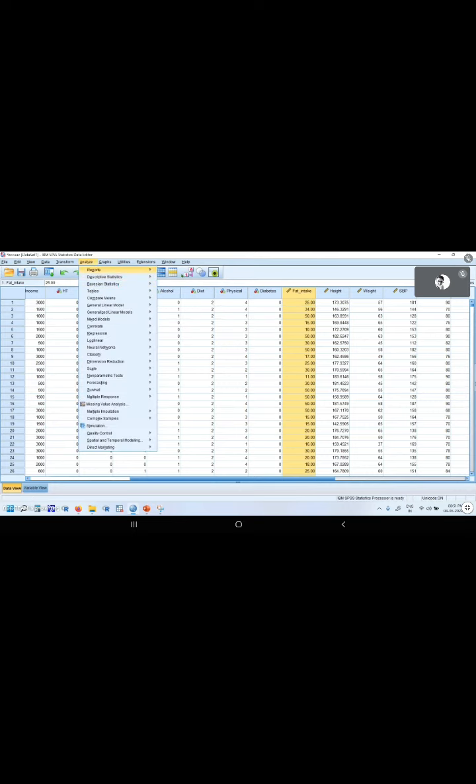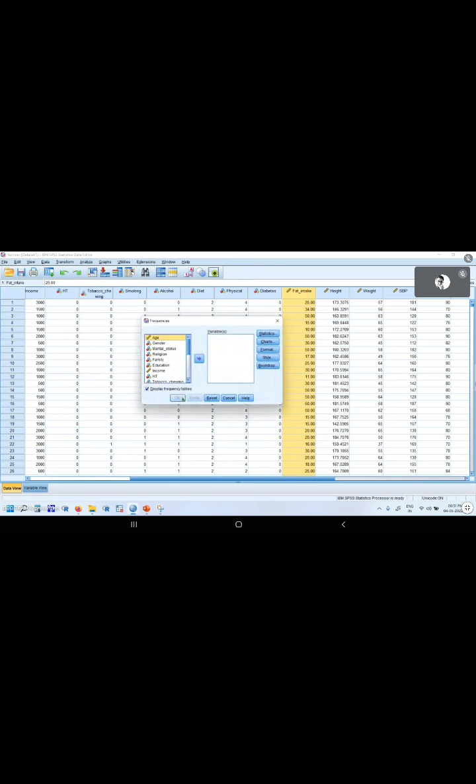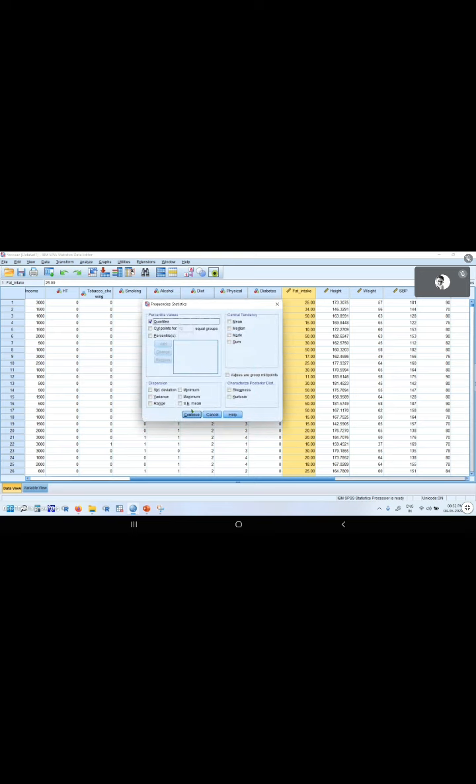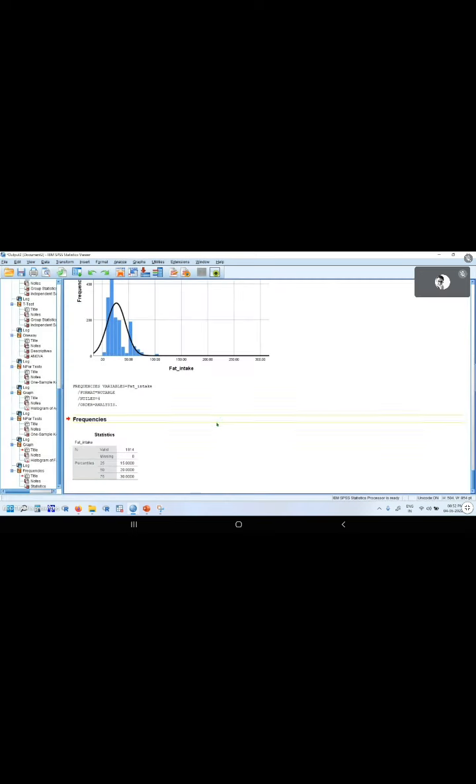If you want to, for example, we know fat intake violates the normality assumption, correct? So if you want to report the median and interquartile range, you can just go to frequency, which madam already mentioned, and uncheck this one. Then click statistics, quartiles, click OK, OK. It will give you the median. The median fat intake is 20, the lower quartile is 15, and the upper quartile is 30.